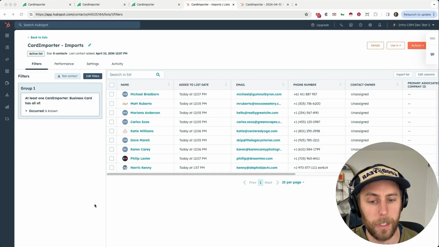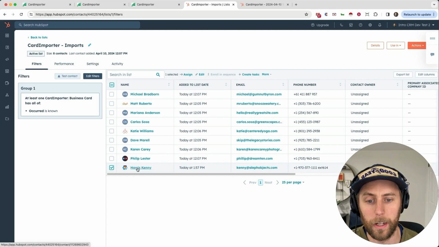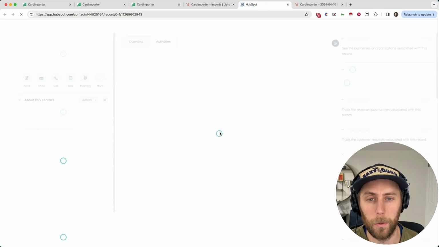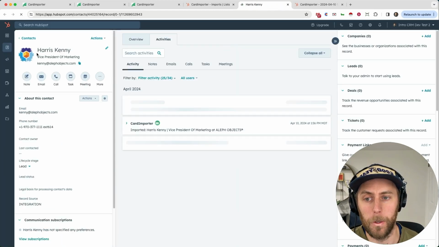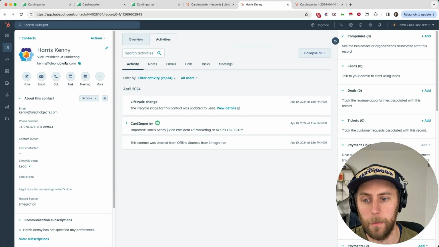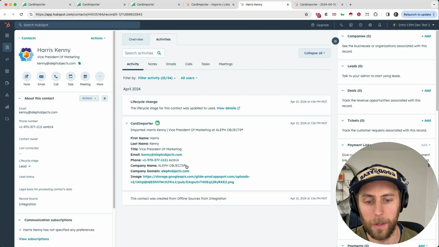You can see our newly scanned card is down here. This was the one that was just added. And let me just drill down to that contact record really quick and show you what it looks like. You can see that all of this has been updated correctly based on what was inputted in CardImporter. You can also see that the source of this is the integration, and then you can see this timeline event here where we've got the details. We've also got the image, and this is kind of the beginning of what's possible here.